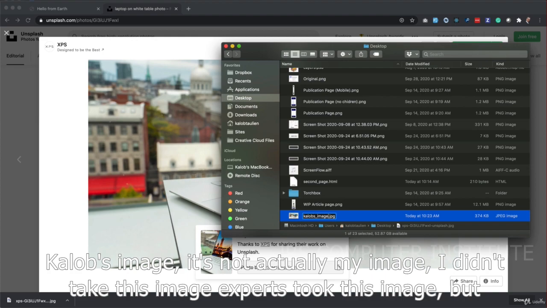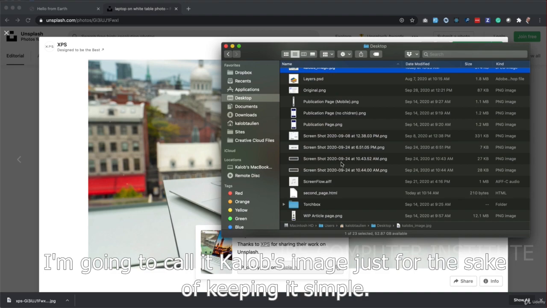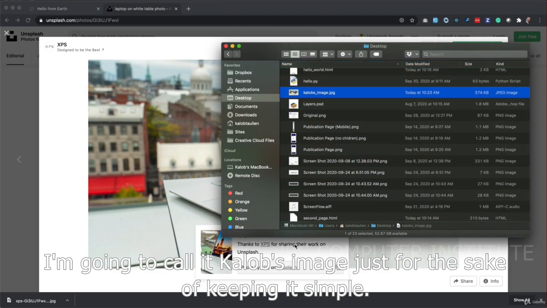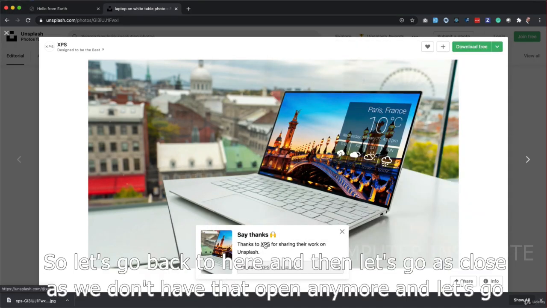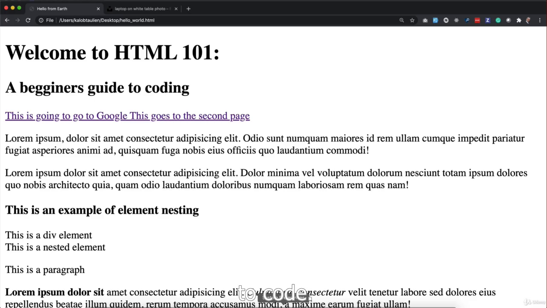Let's call this Caleb's image. It's not actually my image. I didn't take this image. XPS took this image, but I'm going to call it Caleb's image just for the sake of keeping it simple. So let's go back to here, and let's close that. We don't need that open anymore. And let's go to VS Code.